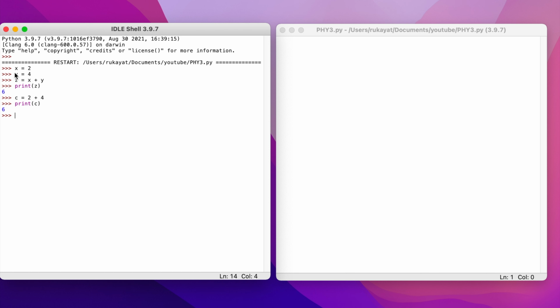So what happened here is that I stored the value of 2 in x, I stored the value of 4 in y. So when I assign a variable z, I'm referring to the value stored in x here, which is 2, and I'm also referring to the value stored in y here, which is 4. So 2 plus 4, even though we're not seeing it, is 6. And the other way I could do this is having c equals to 2 plus 4, which also gives me 6.